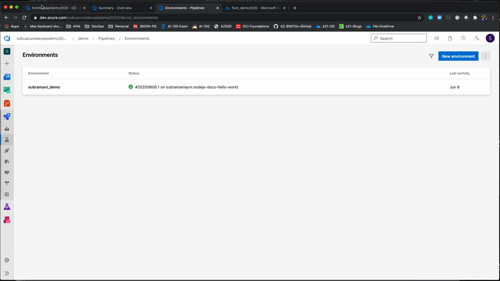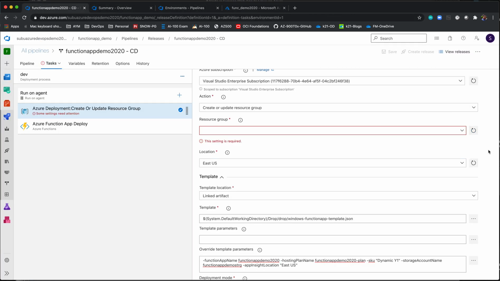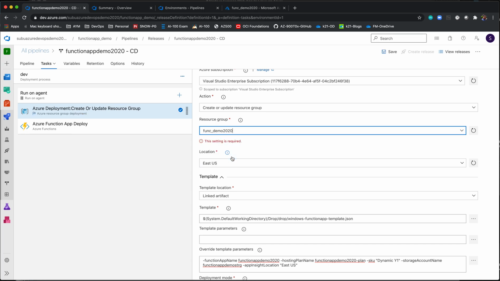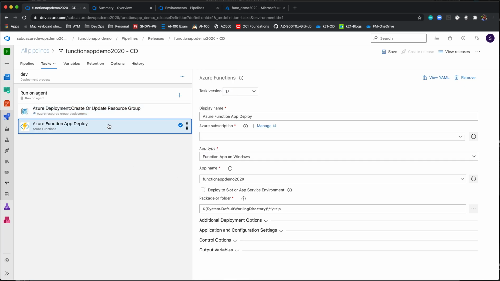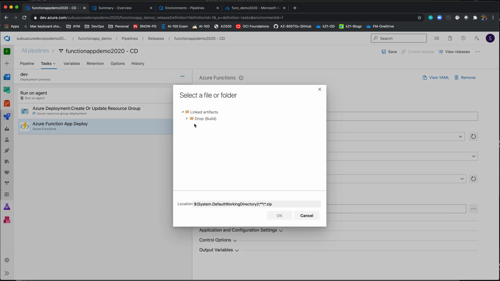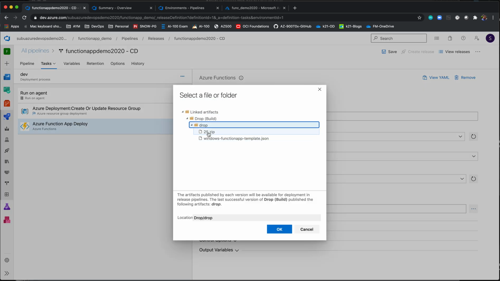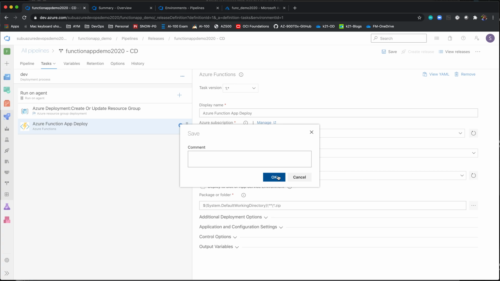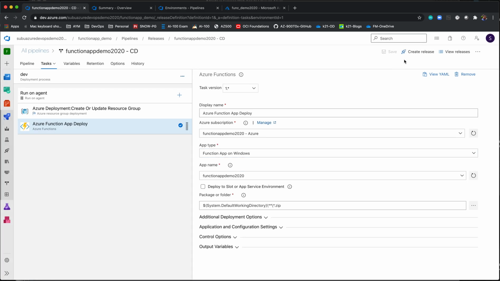Let me try to map that over here. Let me refresh, and I'm seeing func demo 2020. Good. I'm choosing this resource group, and this is going to be my functions app. Here I'm giving the functions app name, functions app on Windows, and for the package name I'm mapping that zip file over here. This is my zip file, which is automatically mapped. Now let me save it, and I'm trying to create a release.